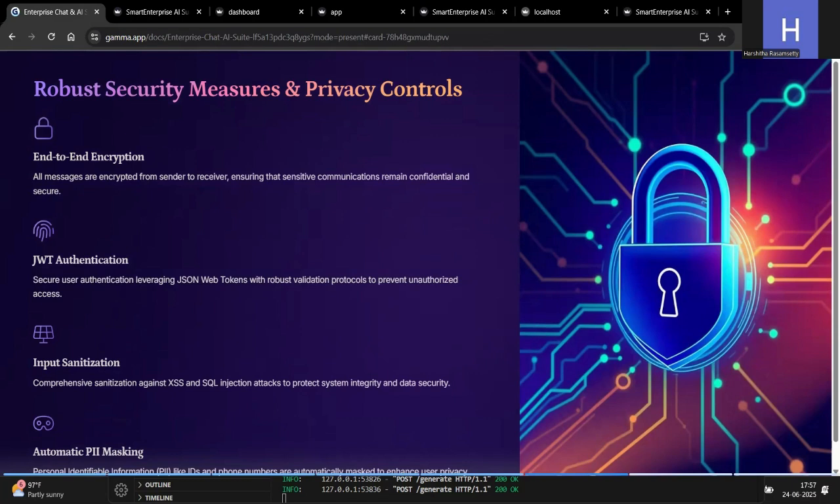For security and responsibility, for security measures, again, there's end-to-end encryption for messages and JWT authentication for token validation. There's input sanitization against XSS and SQLi. There's privacy controls, which is automatic PII masking for IDs and phone numbers. There's user-specific data segregation. There's GDPR compliant data handling.